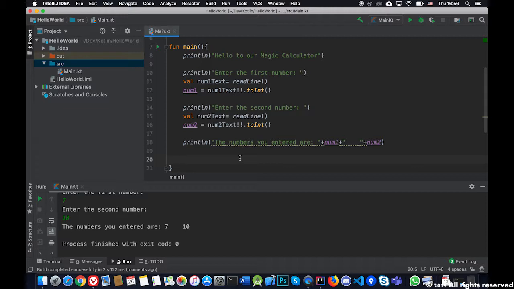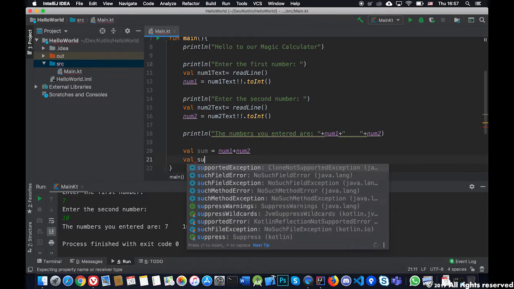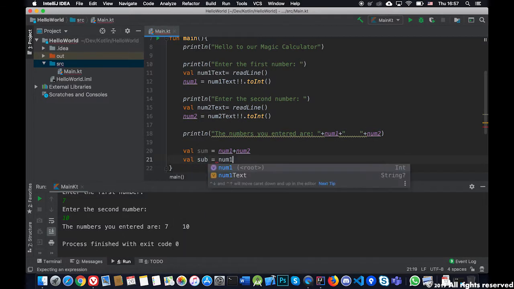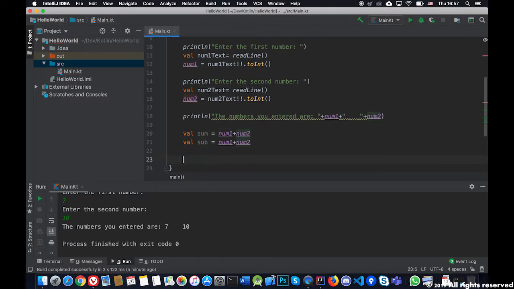Completely different from assembly, now we can use as many variables as we want. So let's define a value that is the sum, equals num1 plus num2. Okay, and let's make a value subtract equals num1 plus num2. And let's print them both. Let's do the following thing.